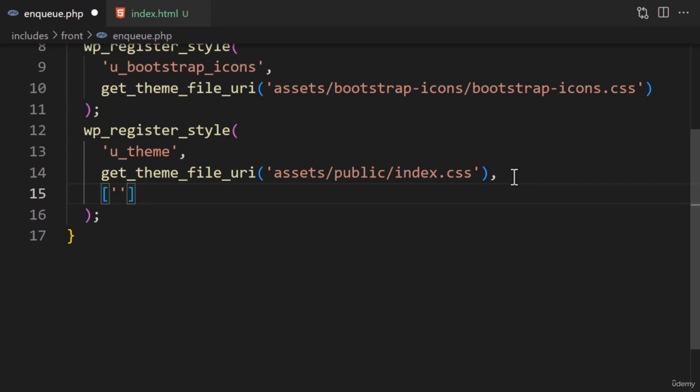In that case, we can pass an array to the third parameter. In this array, we need to add a list of handle names. We'll pass in uBootstrapIcons. If the theme file gets enqueued, the Bootstrap Icons file will get enqueued too. WordPress will take care of loading a file's dependencies before loading the file. If a dependency can't be found, WordPress will not load the file.